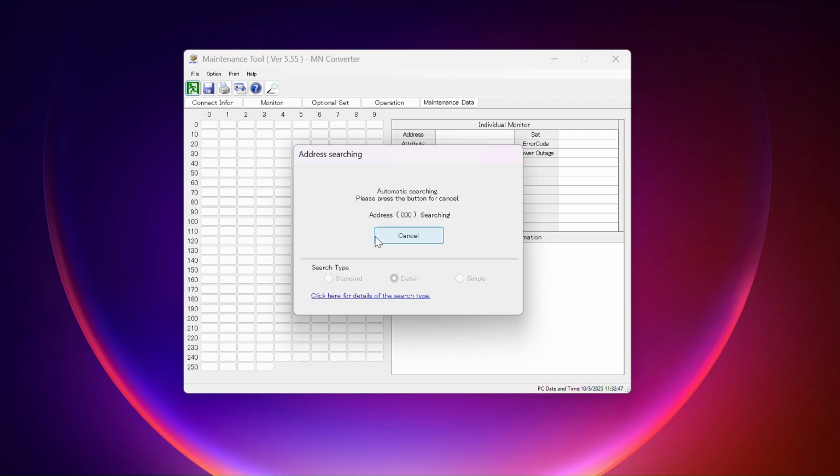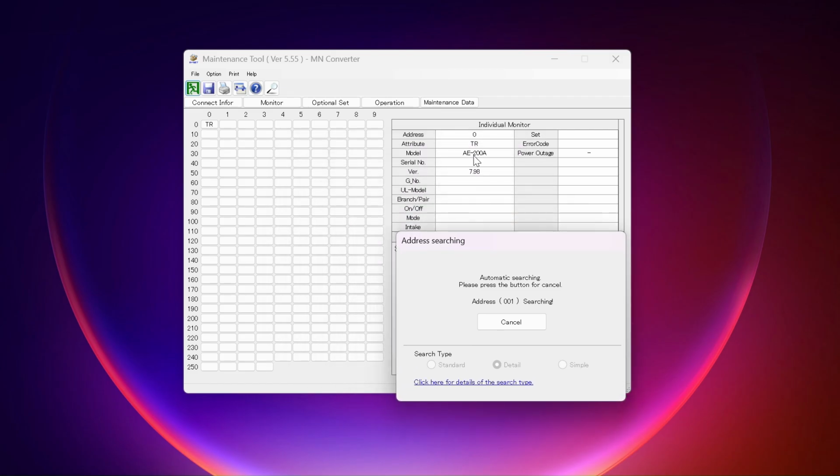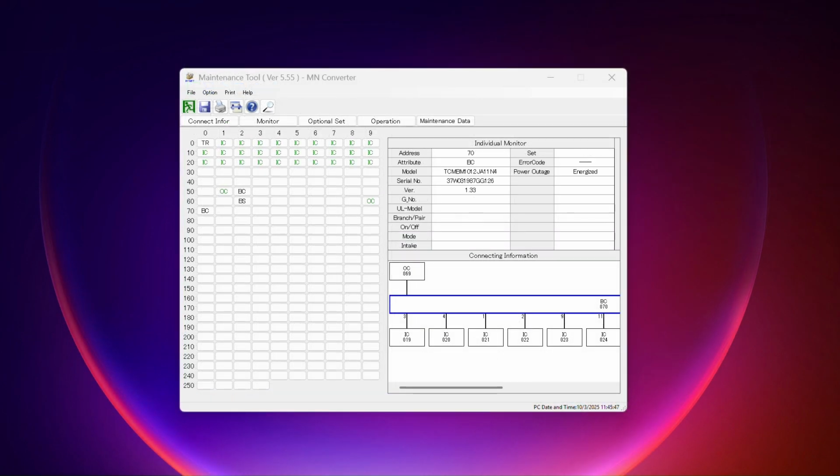So I'm going to hit auto for this, and it will start searching. The first thing it sees, because I have a central controller out here, is it's going to see the AE200. So that's that TR. And now it's searching for individual fan coils. Now that our address searching has been completed, we're going to go ahead and go into the monitoring view.